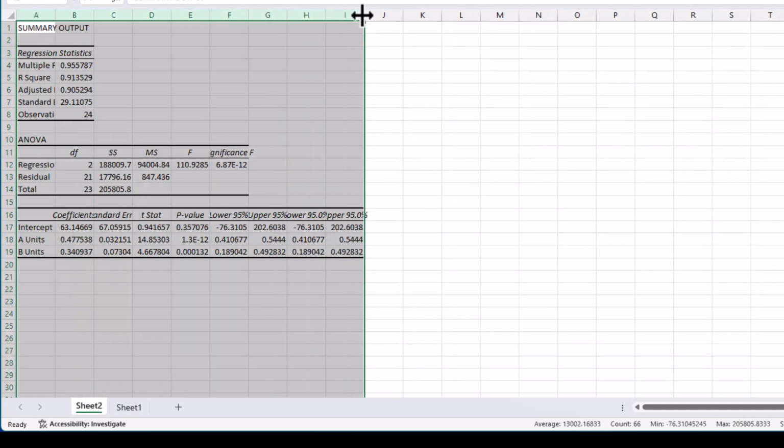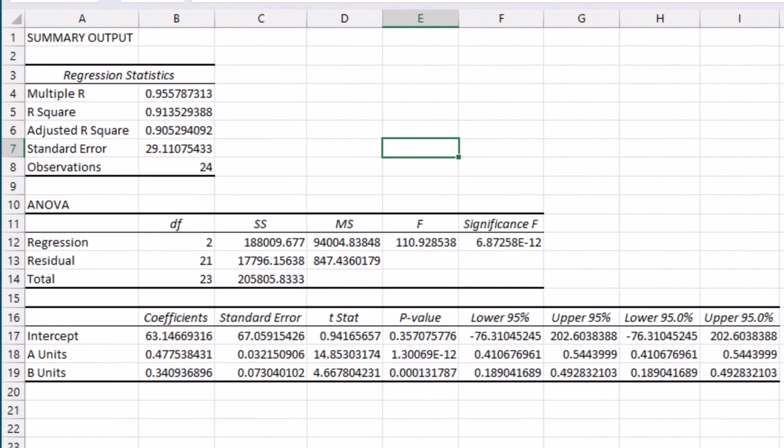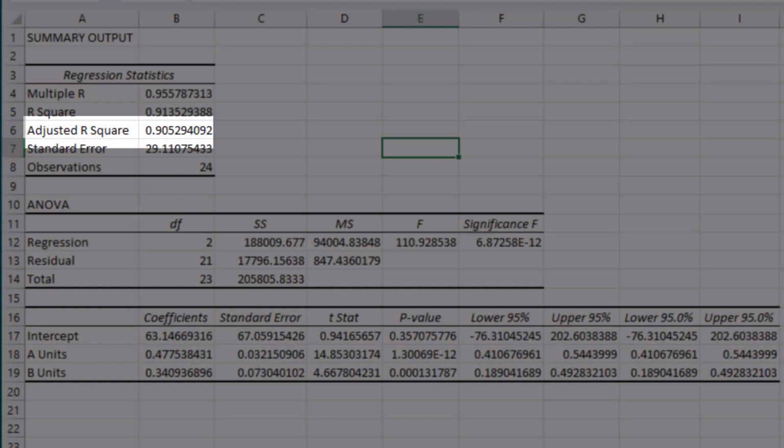There is a lot of information in the regression output. We will focus on a few key numbers. When performing a simple regression with one independent variable, like the scatter plot, the R-squared value tells us about the strength of the relationship. However, the adjusted R-squared is the more meaningful number when performing a multiple regression.